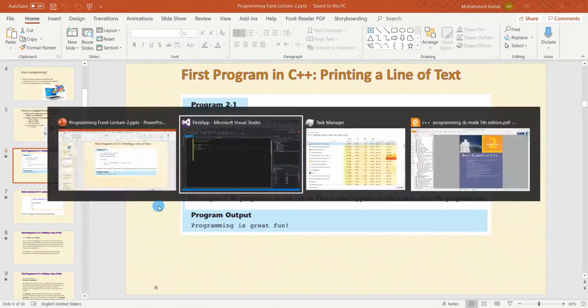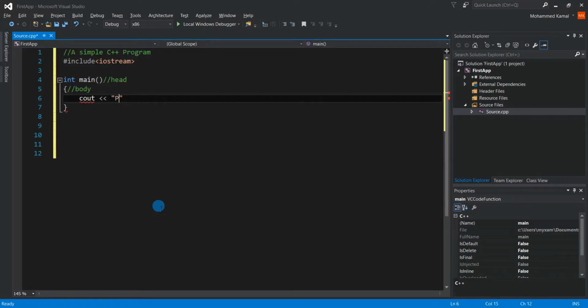Let me write programming is great fun, exclamation, and then the semicolon. But when I save it, I see that there's an error right now. Error identified: cout is undefined.